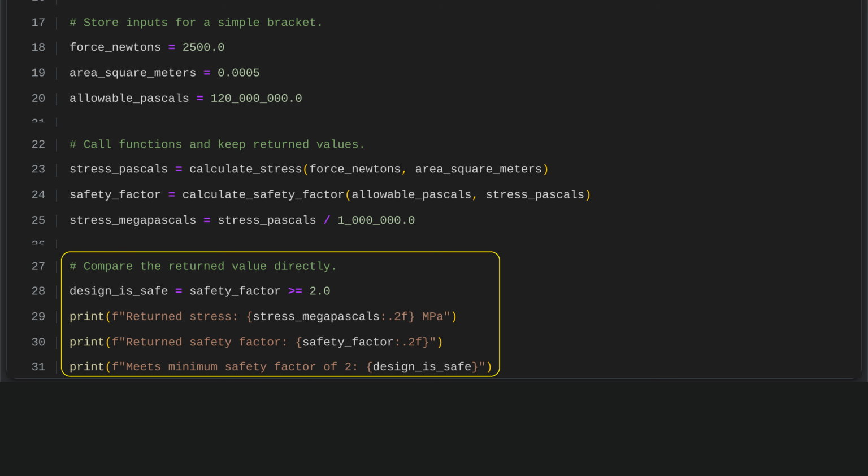The program then reports the calculated stress in megapascals and the safety factor, both rounded to 2 decimal places, followed by a clear statement of whether the design meets the safety requirement.